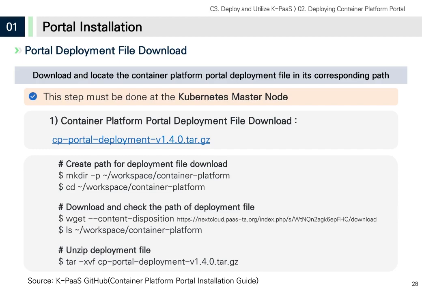To deploy the container platform portal, you need to create a path and download the deployment file. This step must be done on the Kubernetes master node. First, create a path to download the deployment file inside a workspace folder. Create a folder with the name of container-platform. Download the deployment file to that folder and verify the file path. Once the download is complete, unzip the deployment file.